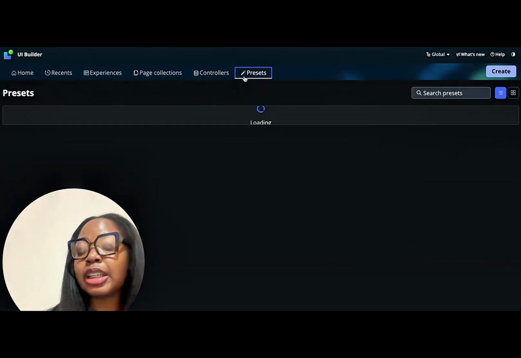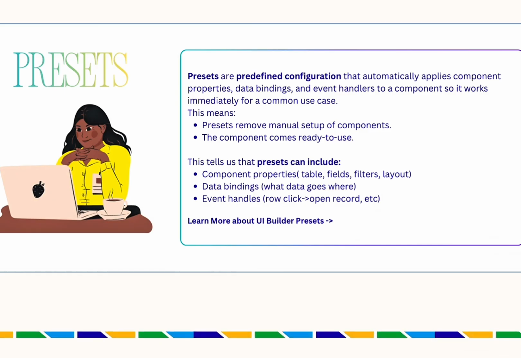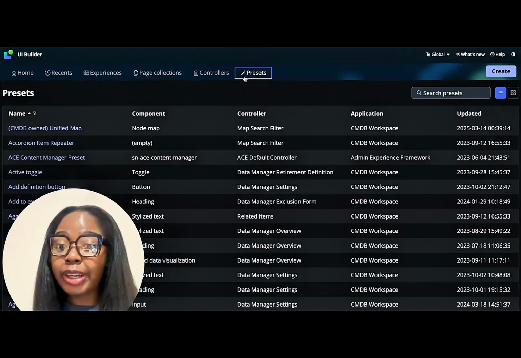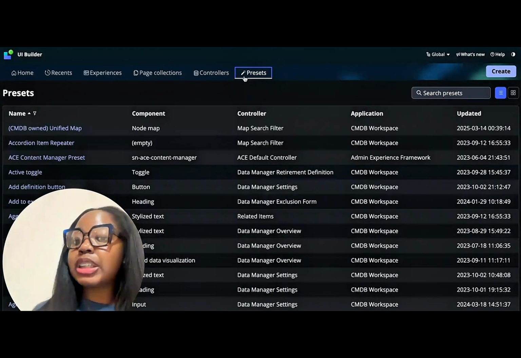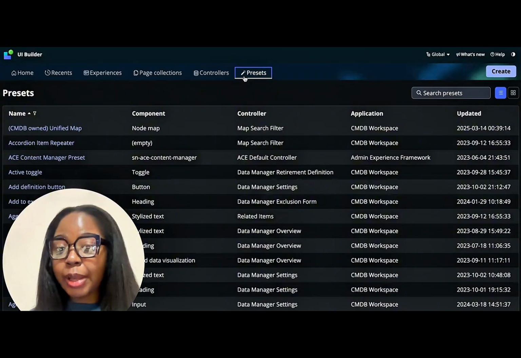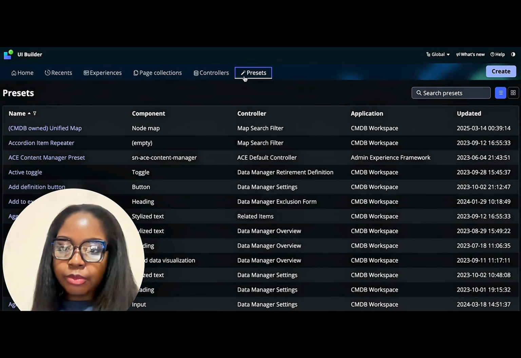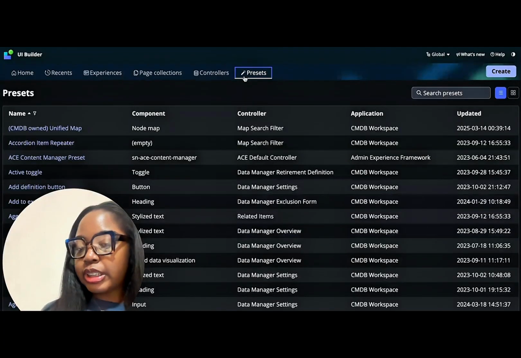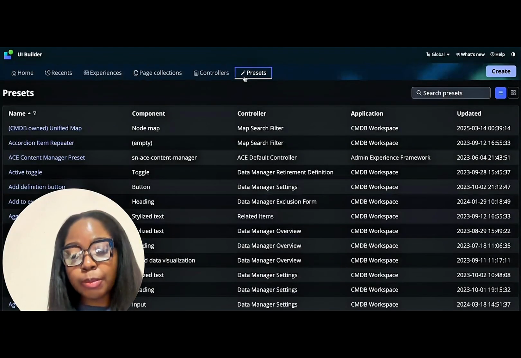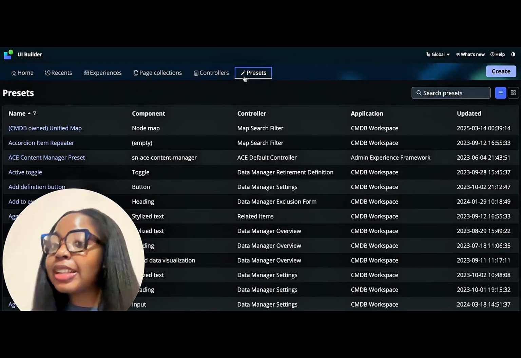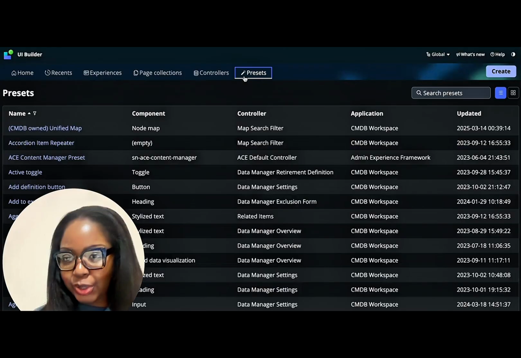Now, presets are predefined configuration logic that also come with components. Well, some components come with predefined presets, but presets basically allow you to modify a component's behavior with set data. Think of controllers as the data that you're fetching for the component, and think of presets as what allows you to use that data to modify the behavior and the actions of a component.